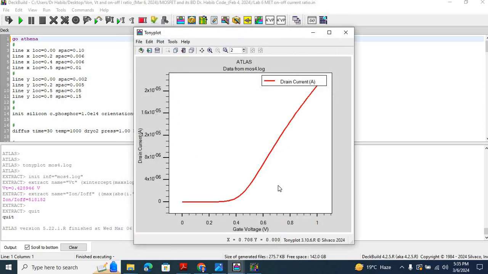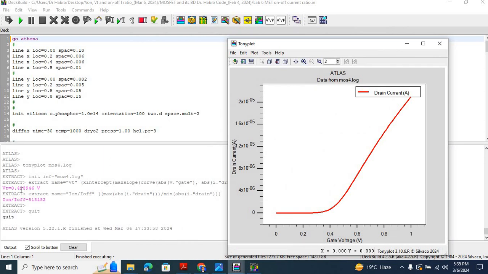From this IDS versus VGS characteristic, we can see that here is the maximum slope region. When we extend the maximum slope region onto the x-axis, we see that the x-intercept would be around 0.4 volts. We can also see in the runtime status of the program that our extracted threshold voltage is approximately 0.43 volts, or we can say 430 millivolts. And we see that in actual MOSFETs the threshold voltage is around that range as well.